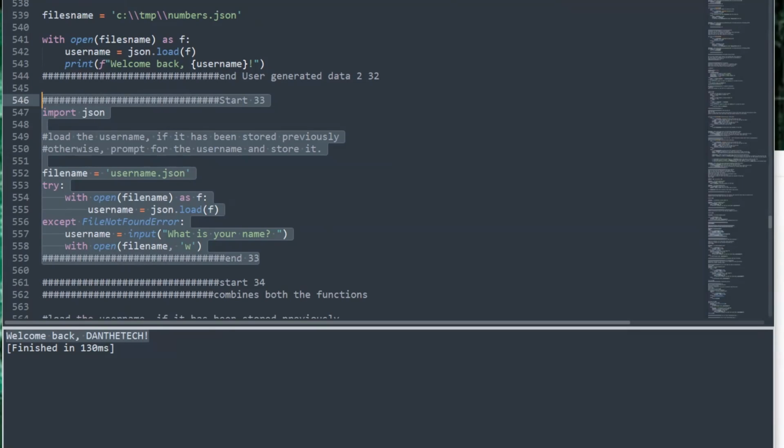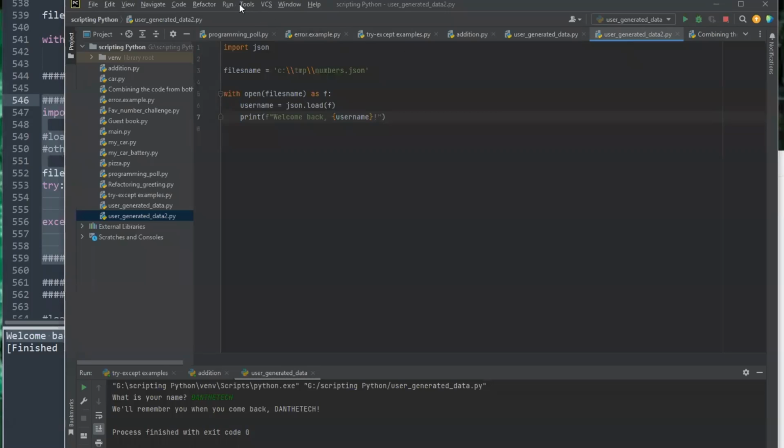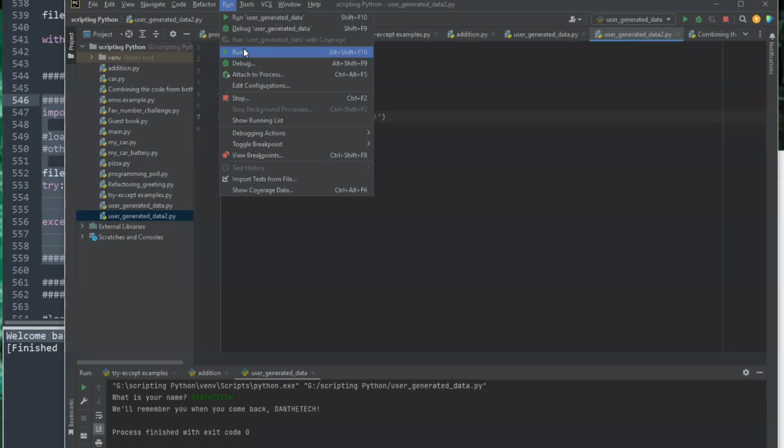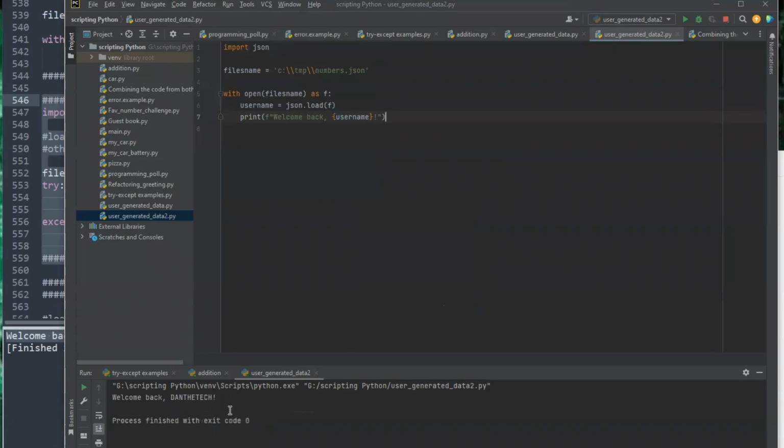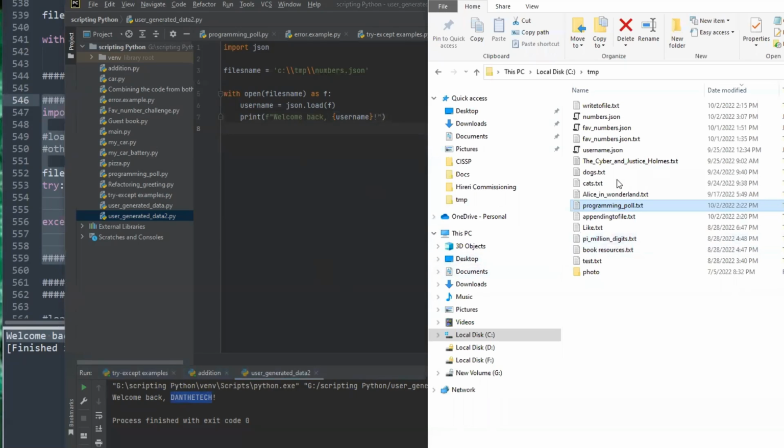So let me go ahead and go to PyCharm because we're going to have some input here. We're going to run this, user data 2. Welcome back, Dan the Tech. So you can see here it has my inputted data. I don't have to enter a name, but if there wasn't anything in the JSON file, then it would. See, my JSON file is here. That's my JSON file. Okay.